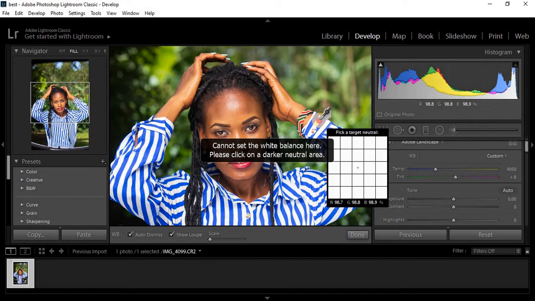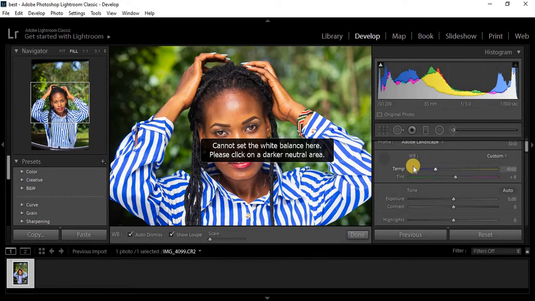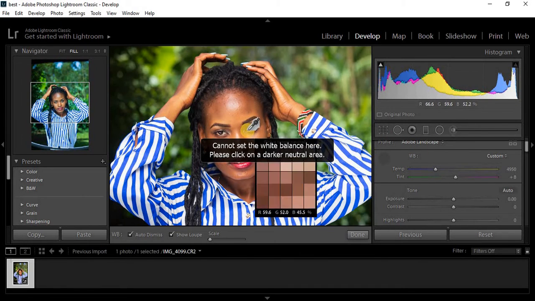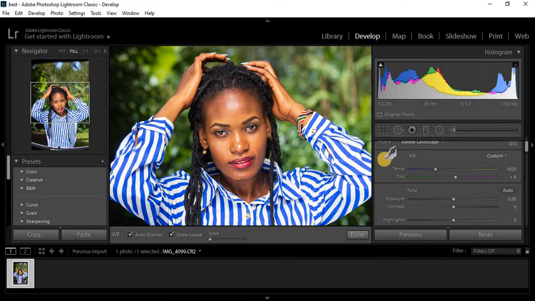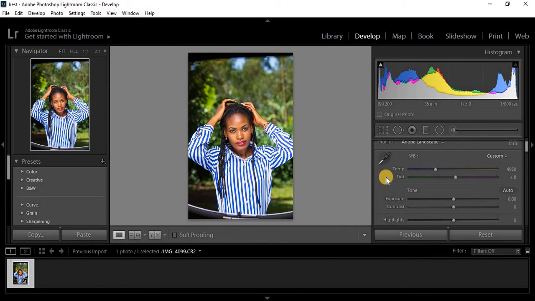When you click on it, you'll get the white balance you need. I'm just showing you guys how that really works. After you have done that, remember this temperature slider warms up the image. So for this tutorial, we want to first of all warm up our image.